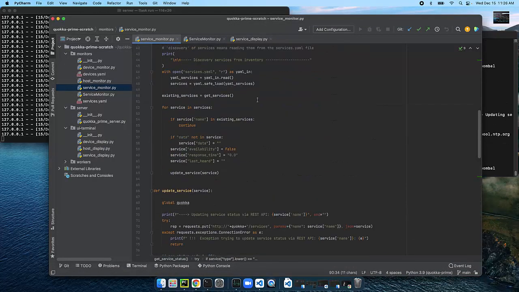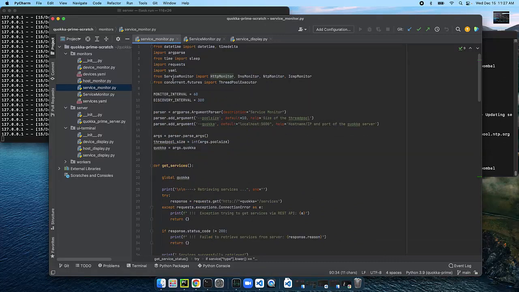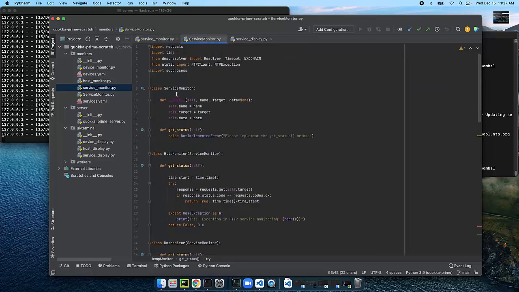HTTP monitor, if I were to go up here, you'll see that from service monitor, I'm importing HTTP monitor, DNS monitor, NTP, ICMP monitor. And so what is service monitor? Well, you see that thing right there? I defined that. That is my Python module. So let's go take a look at it and let's see what it does. And I'm going to describe this for you at a relatively high level.